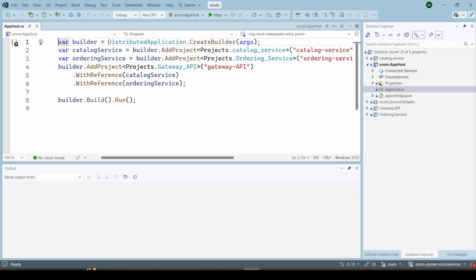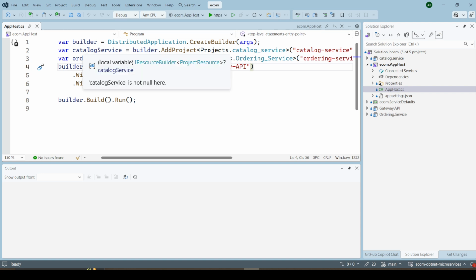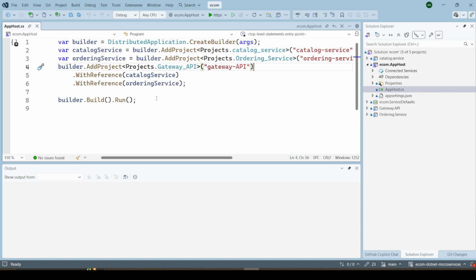Here, if you see under the builder, I added multiple projects. One is the catalog service, and the product and order services, two services, and I just referred to them with the gateway project. Through the gateway project, I am trying to access the catalog and ordering services. Here, if you notice, there are no Docker files, no Kubernetes YAML, no service discovery configuration. Aspire wires everything automatically.